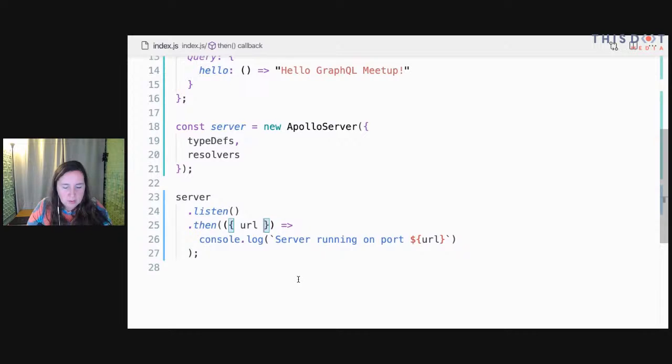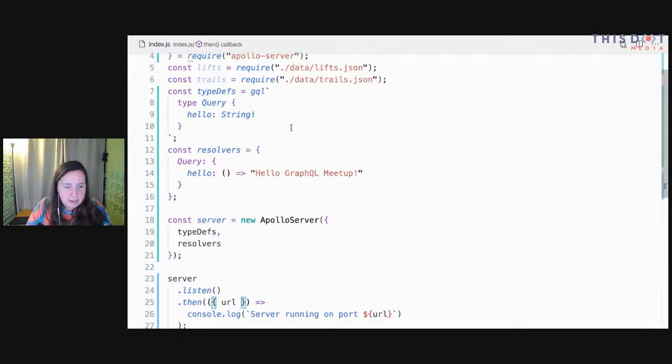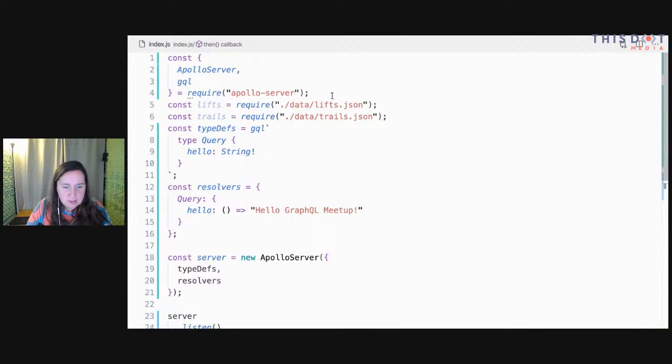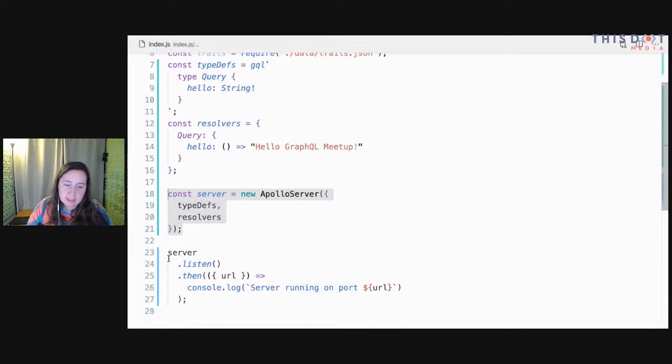All right. So we did a couple different things here, right? We have the imports. We've imported these things. We have our type definitions, which is our schema. We have our resolvers, which are the functions that go get the data wherever it is. And then we have our server. So the server is going to be created with these two things that we need. And finally, we'll start it up.